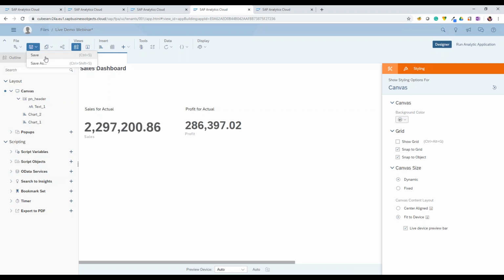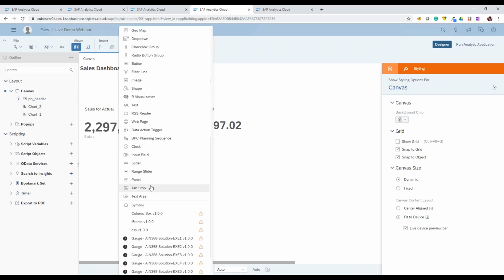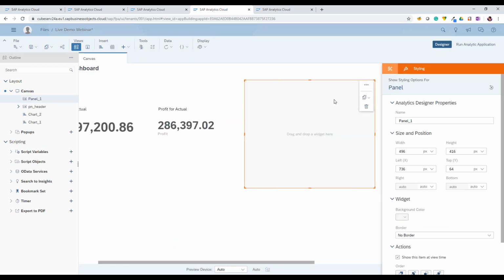I will go ahead and save my progress so that I don't lose any of my work that I've already done. And for the second part of the application, I will again insert another panel. The top margin should be 64. This has been rightly selected by the application itself.